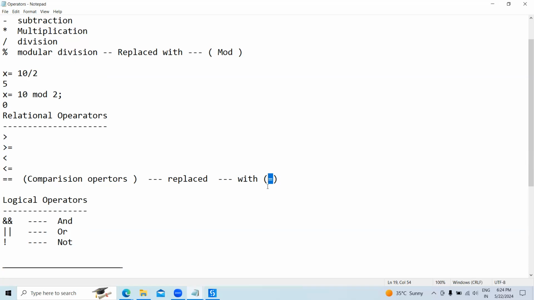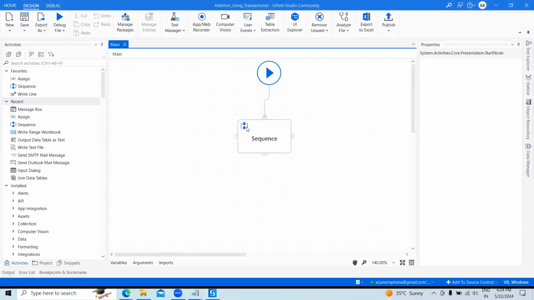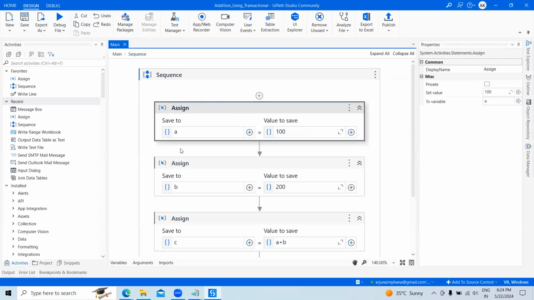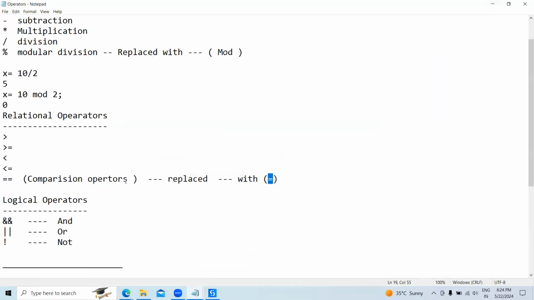In any programming language, in any technology, equal to is an assignment operator, right? But in UiPath, for assignment they have already given an activity called Assign. So in UiPath, the equal to operator is called a comparison operator.